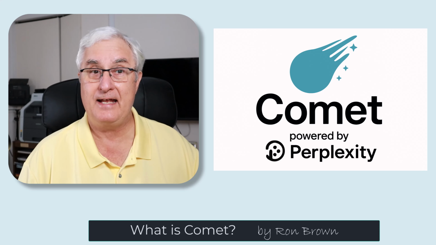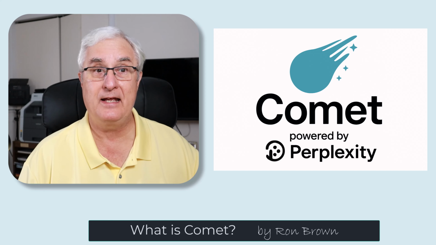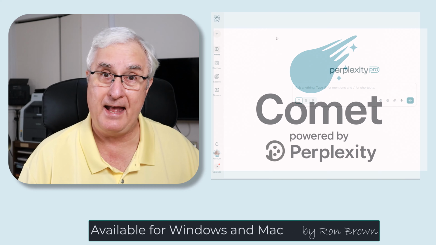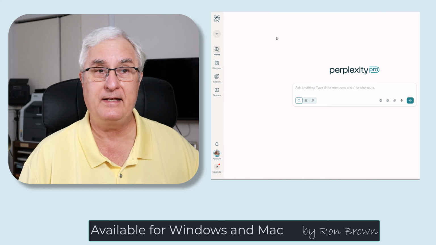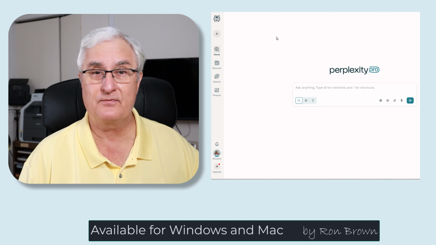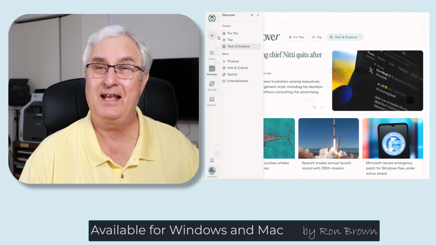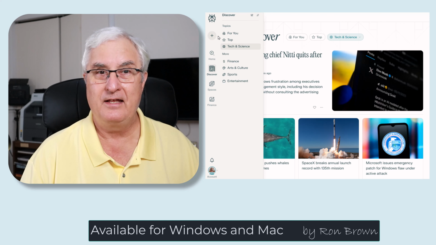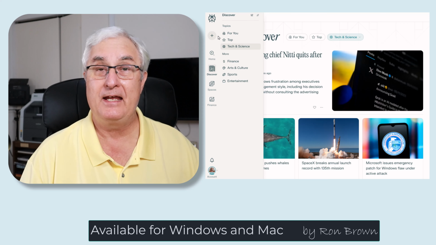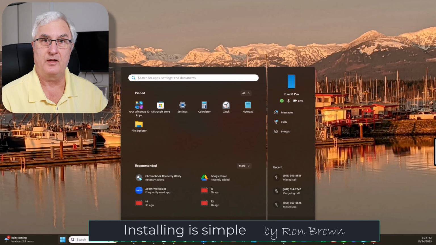Instead of opening 10 tabs and reading through page after page, Comet's built-in assistant can read, summarize, and even act for you. Right now, Comet is available for both Windows and Mac, and it's free to download during the public release period. Think of it as a new kind of browser that doesn't just show you the web, it helps you understand it.